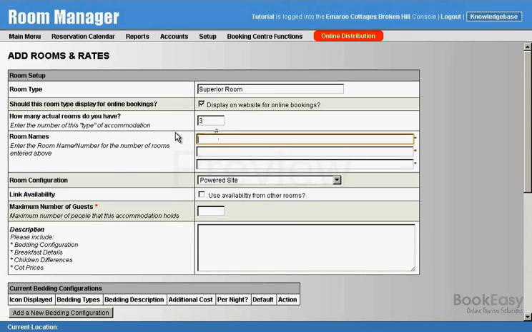Room names. Enter the names, or numbers, of each apartment. This is how you will tell them apart when allocating. Ideally, this name should be the same as on the door of each particular room. The name you enter here is for your internal use only and is not seen on any websites.